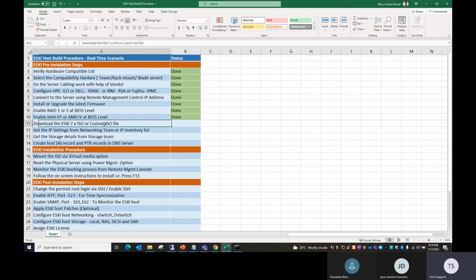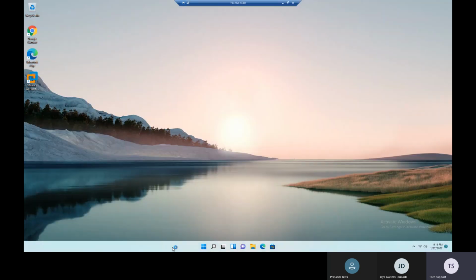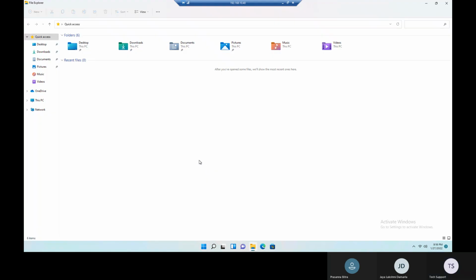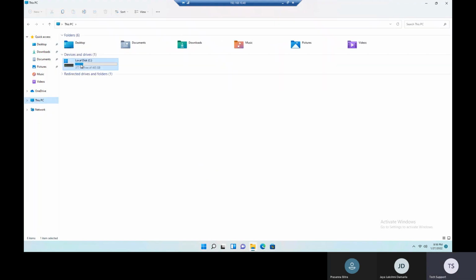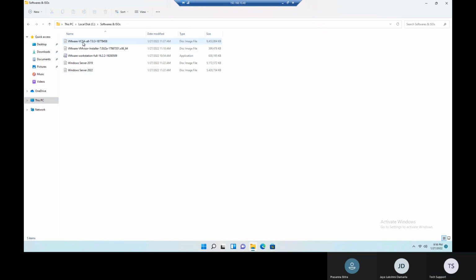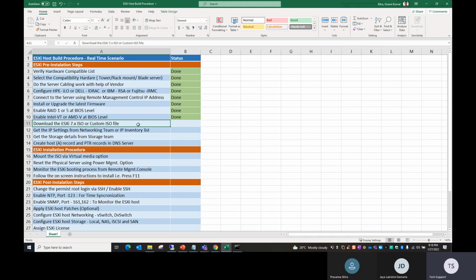And the ISO file is required. This step, I already downloaded the ISO file. Let me check my system. I prepared a software folder. Yeah, this is the ISO file, VMware VMvisor. Visor is nothing but a hypervisor. This is 7.0 U2, which I downloaded already. So our step is correct, download ISO file, done. And get the IP settings. So the IP settings we will prepare now.